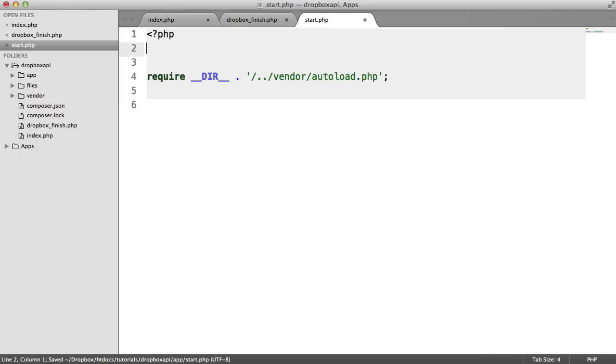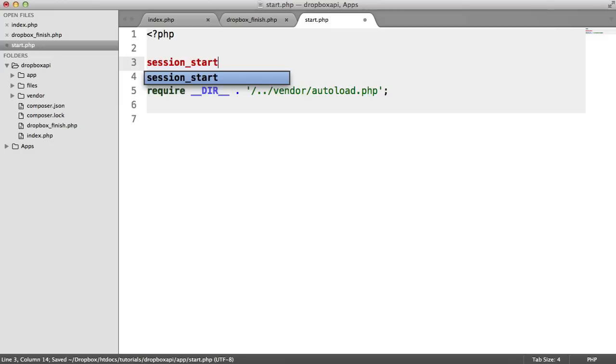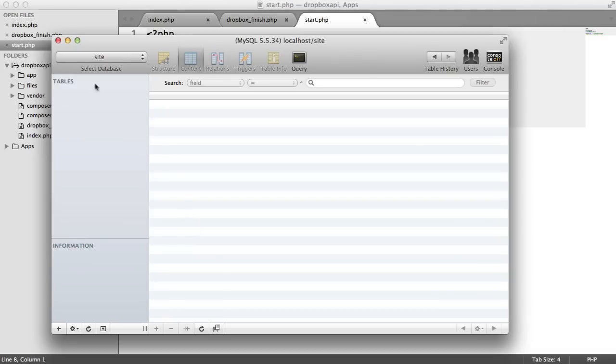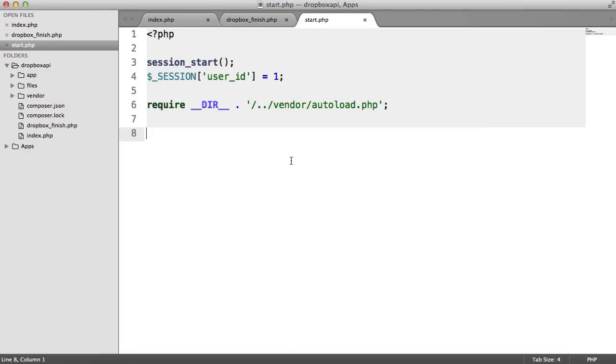So what I also want to do is start sessions, and I want to fake a user being signed in. So user ID equals 1. Within your authentication system, you would obviously be able to access the current user's ID that's signed in. And this is important because when it comes to creating our users table inside of this database, we need to be able to store the token there for future use. Otherwise, every time a user accesses our application, we're going to have to ask them to re-authenticate with Dropbox, and that's pretty annoying.